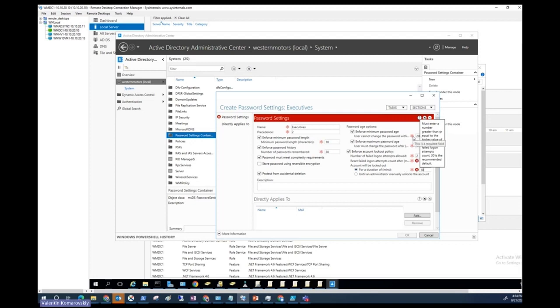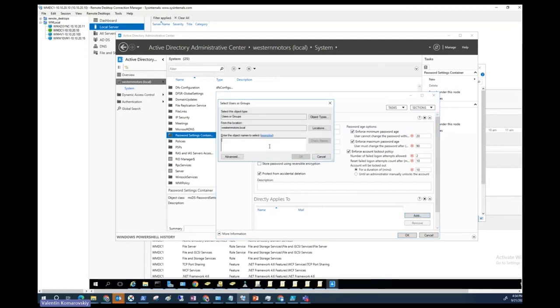I don't like that because it has to match. As duration has to be more than the calendar reset. So let's make it 10 and 10. Okay. And then applies to, this is where you add the group.